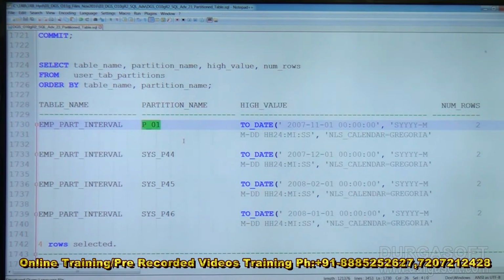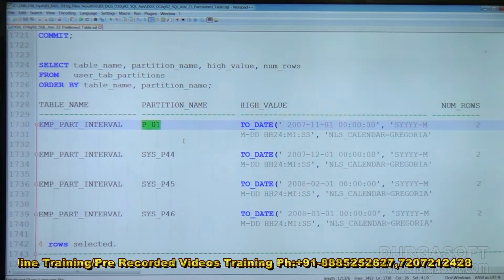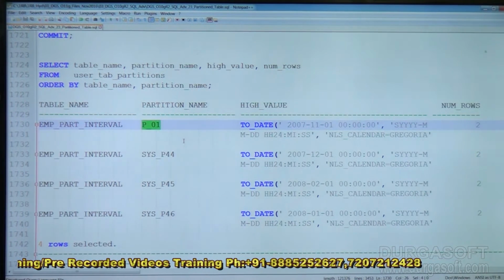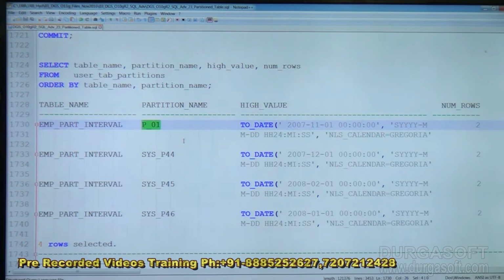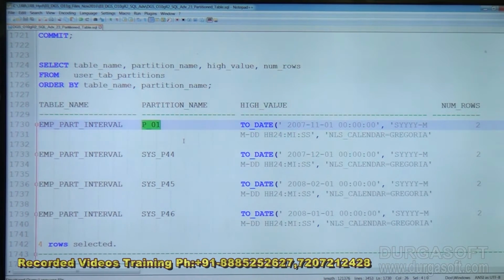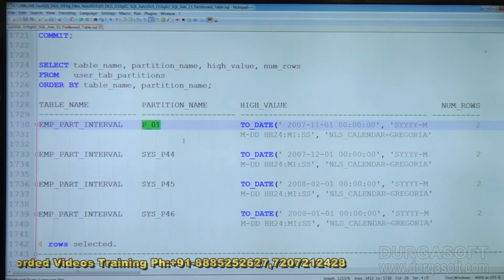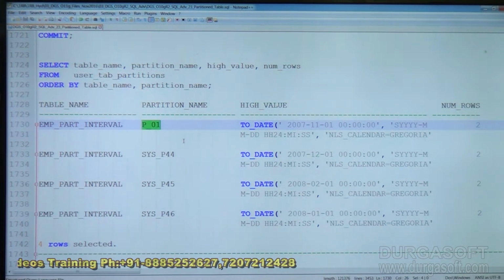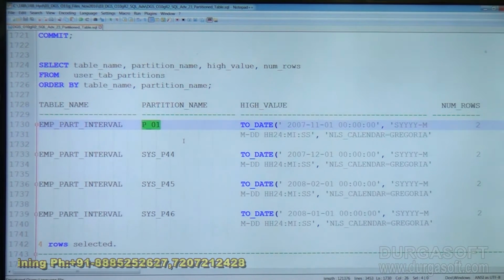So we don't bother what the name of the partition is. We need to store this data into a separate partition. Creating partitions becomes very risky and very difficult in this case. So that is where we can use interval partition, so that our hands will be free and we will be tension free.